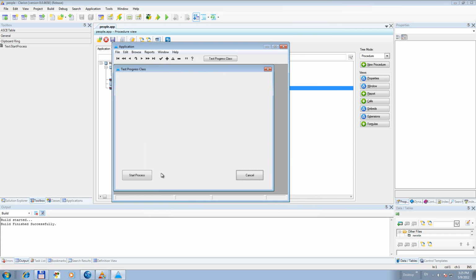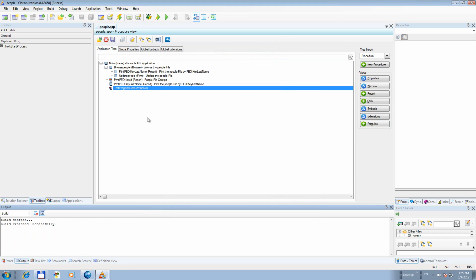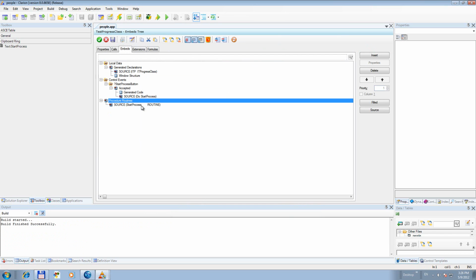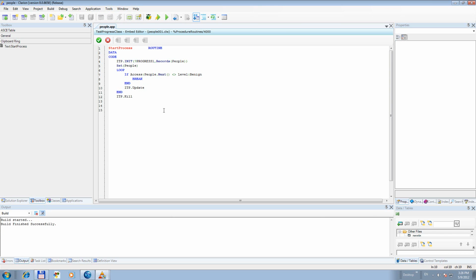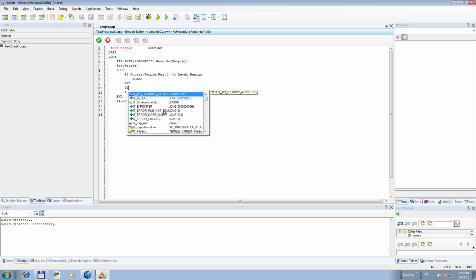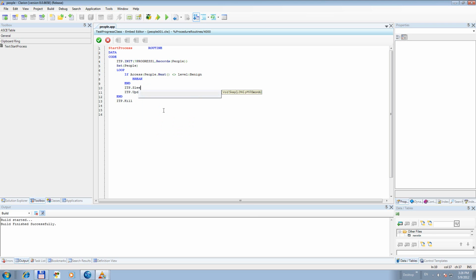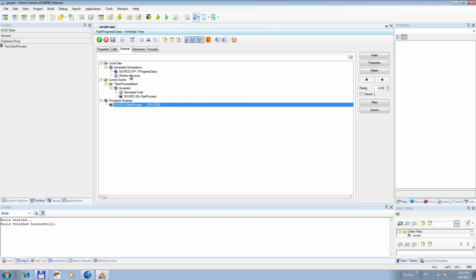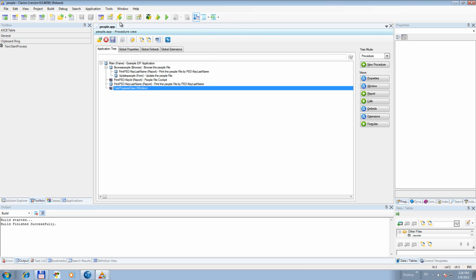Where are my buttons here? Okay, start the process. Whoops, that was really, really fast. So let's go into the embeds again, go into the routine, and let's put this thing to sleep for about 20 milliseconds per record. See how that works out. That should slow it down so that we can at least see it.